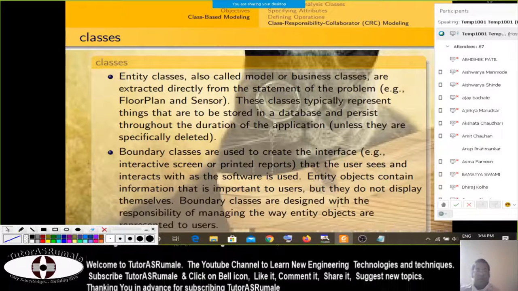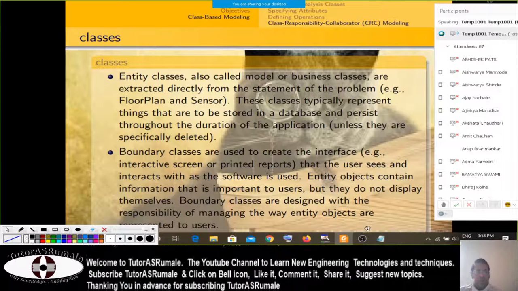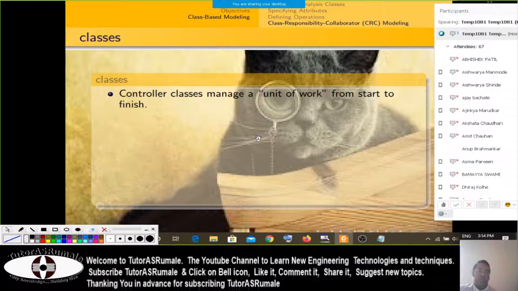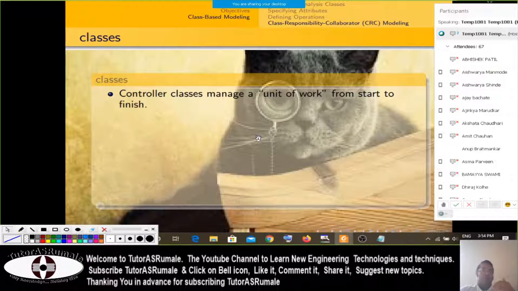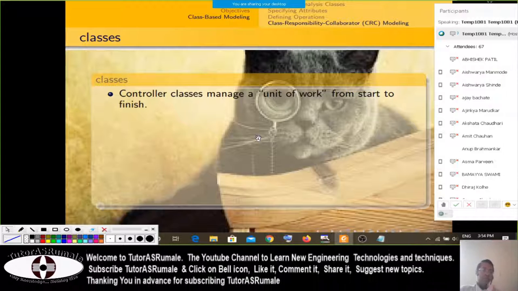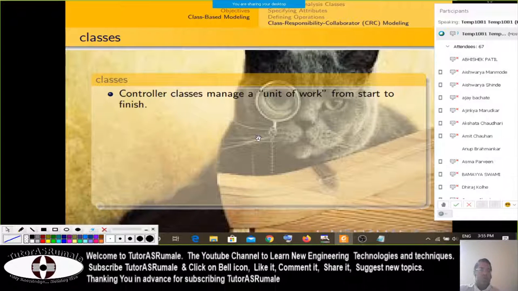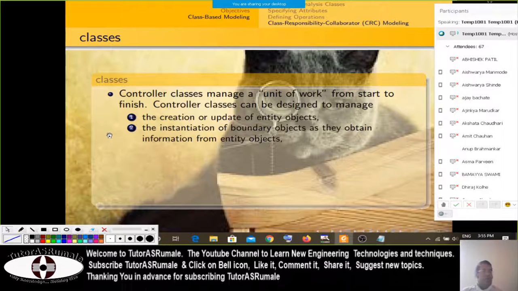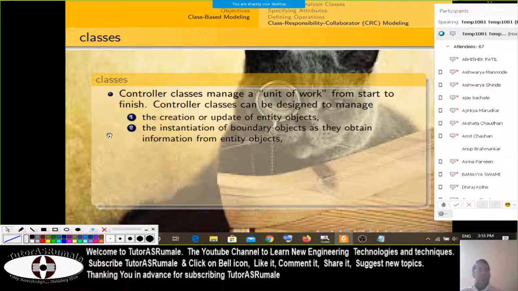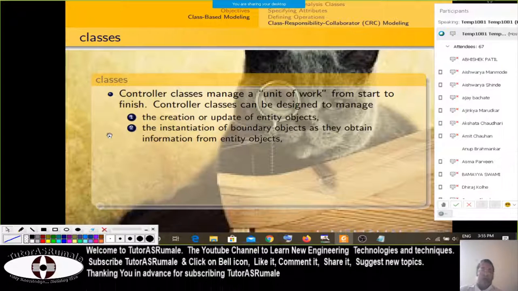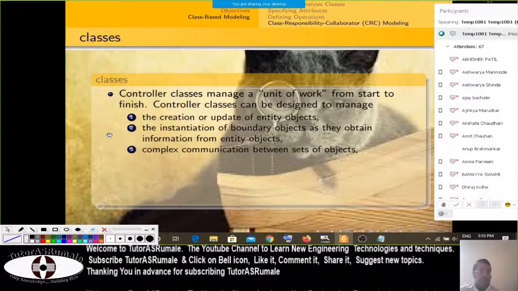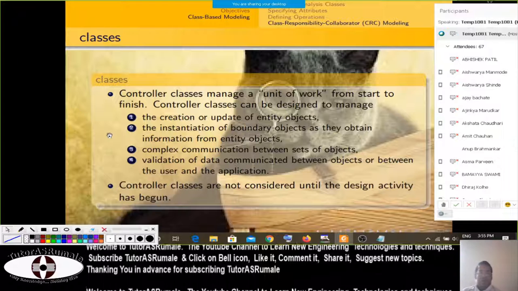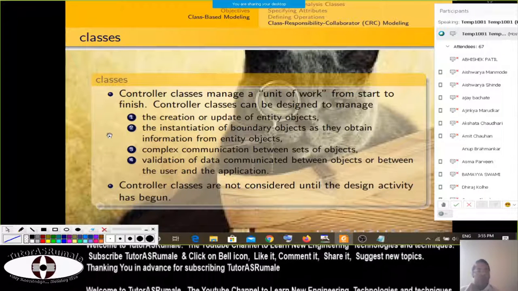Then you have the controller classes. Controller classes are those classes which help to monitor the entire process. So if you have a main program and different subprograms, then the calling main program is called a controller class. It handles the creation and update of the entity objects, instantiates the boundary objects, meaning user interfaces or client programs, handles complex communication between sets of objects, and creates logs and everything else. These are not considered until the actual design activities.